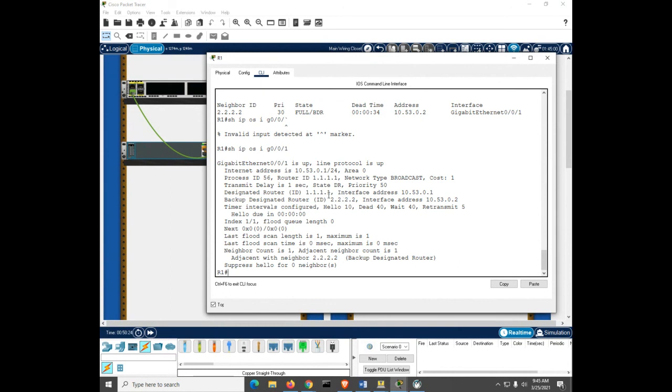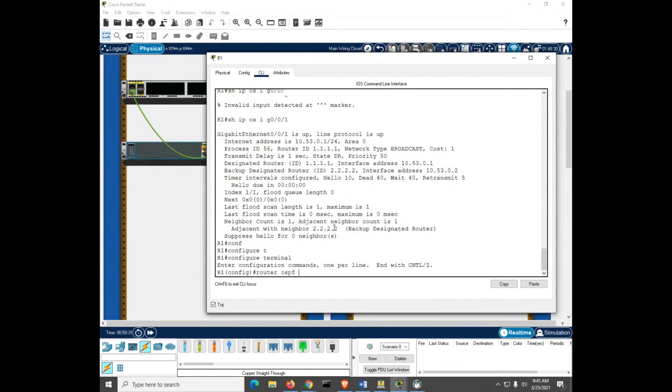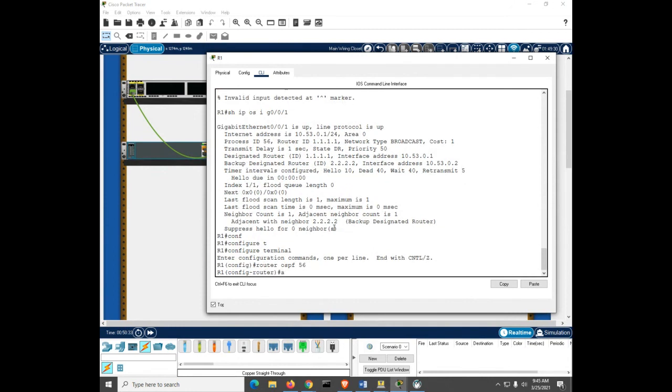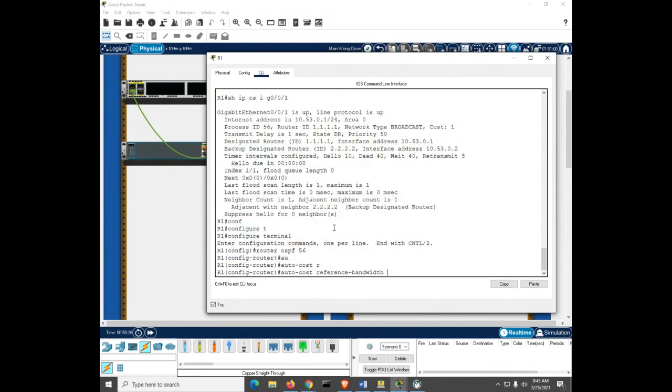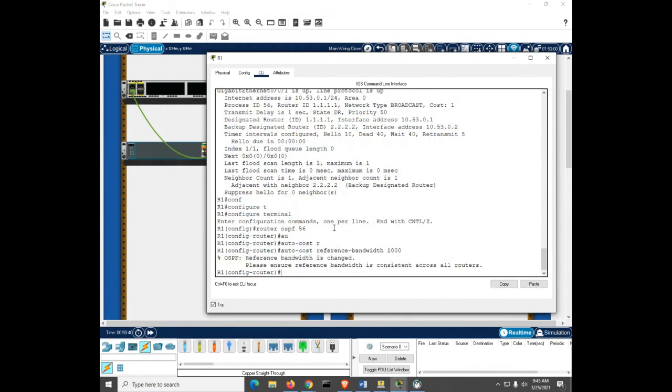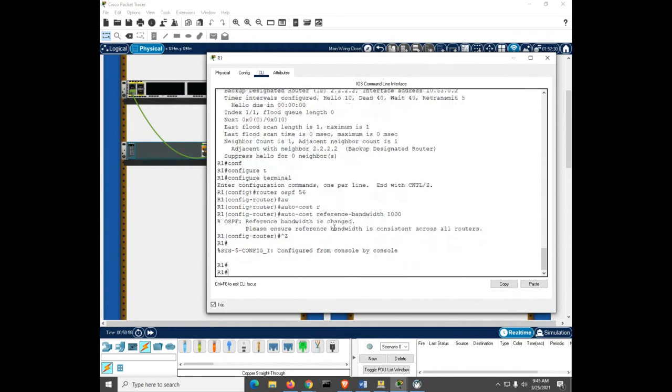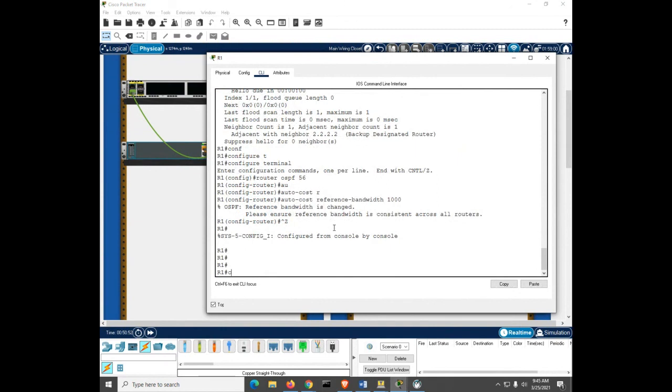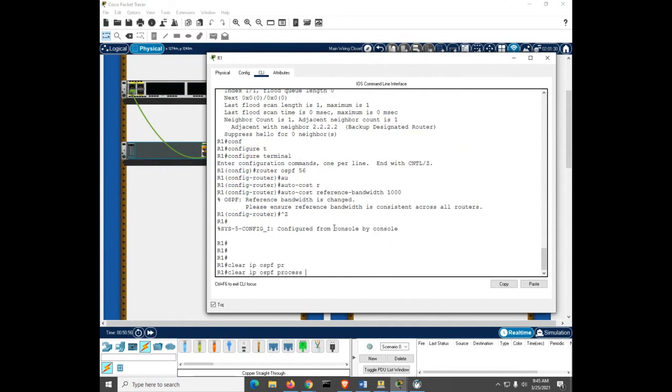Okay, now we're going to tamper around with bandwidth here. I'm going to go to R1, and I'm going to go to the configuration mode. I'm going to say router OSPF 56. auto-cost reference-bandwidth 1000. And please ensure reference bandwidth is consistent across all routers. Okay? And now we're going to go back to the privileged exec mode and type clear ip ospf process because we changed the calculation of the metrics.